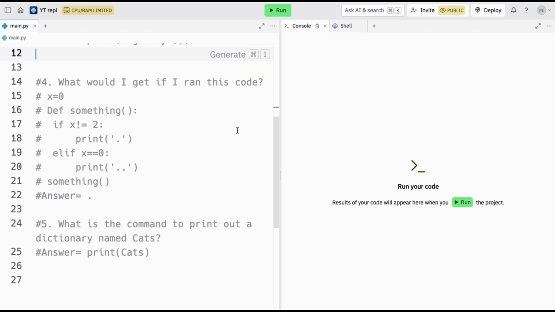4. What would I get if I ran this code? So the code is x is equal to 0, def something(), if x not equal to 2, print 1 dot, elif x is equal to 0, print 2 dots. And then we call this function that we made. And the answer is actually 1 dot. So if you don't have quotes around the dot, that's fine. You should just have 1 dot.